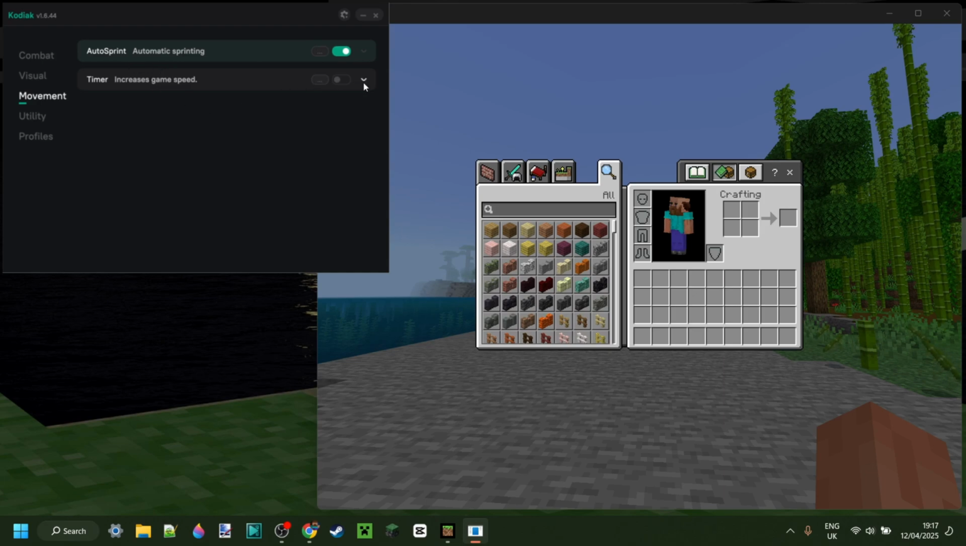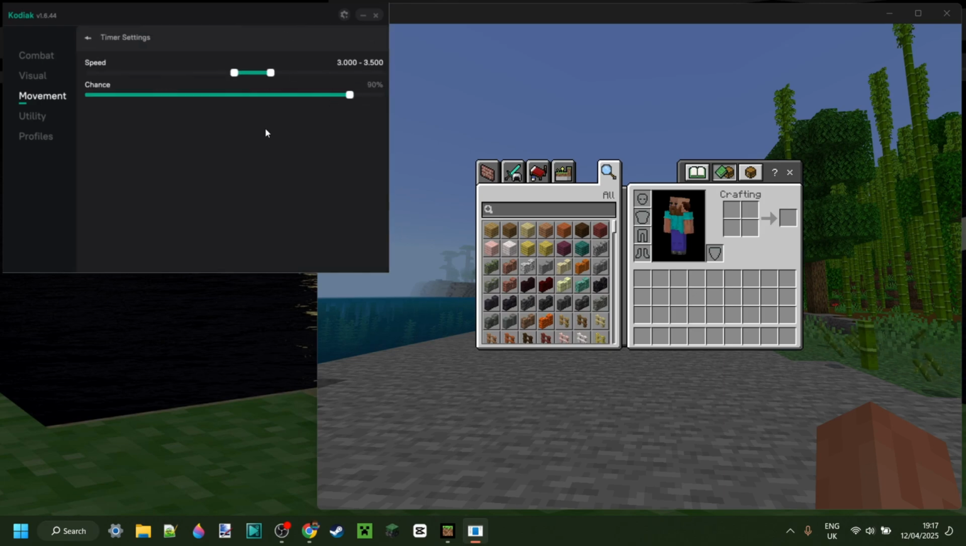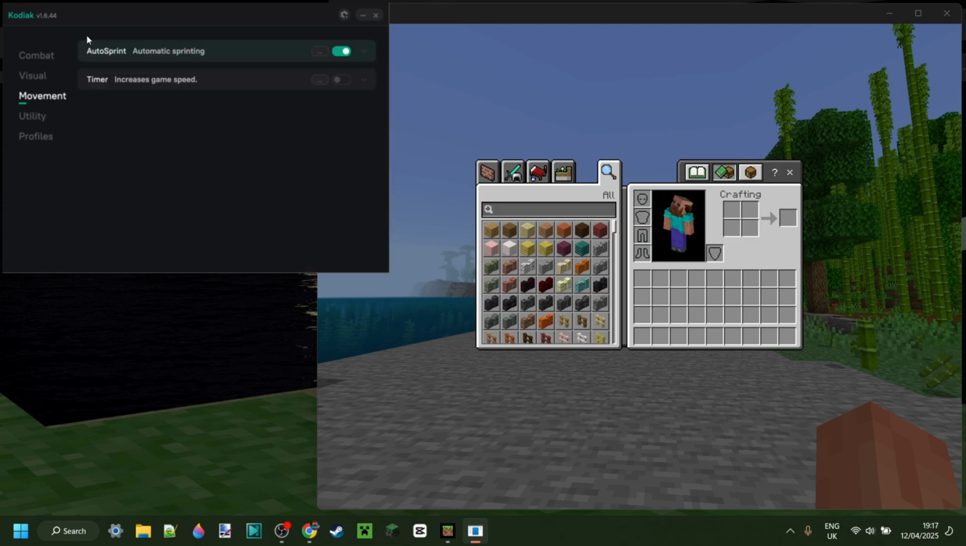For the rest, we also have timer over here. Timer allows you to increase the amount of ticks that happen in a second. That allows you to gain a certain advantage. Once again, there's a chance you can set for this, and then also the speed at which it happens. In this case, this is the random tick speed that you're changing. Moving on, it's not the random tick speed, it's the actual tick speed, I think.